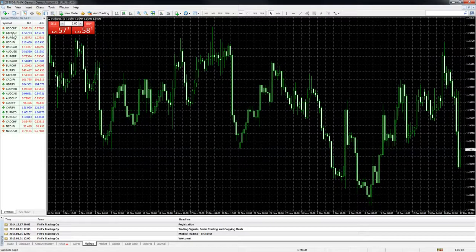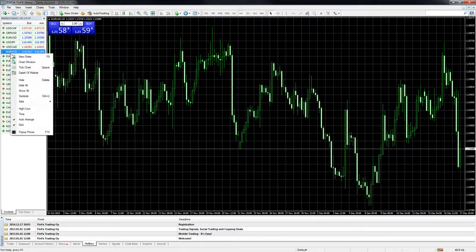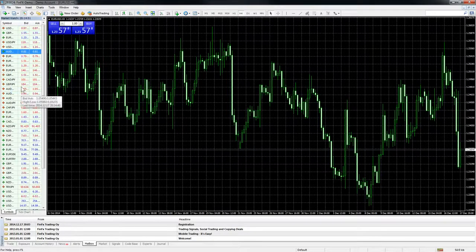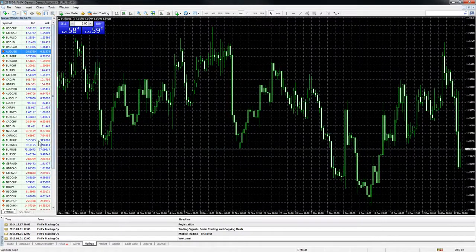Okay, what we have open here presently, it comes up with the Market Watch window. What you want to do is right click it and click on Show All. So you make sure you can see all your symbols. And if you want to, you can expand this just a little bit so they don't get cut off. Okay, so we got all that.